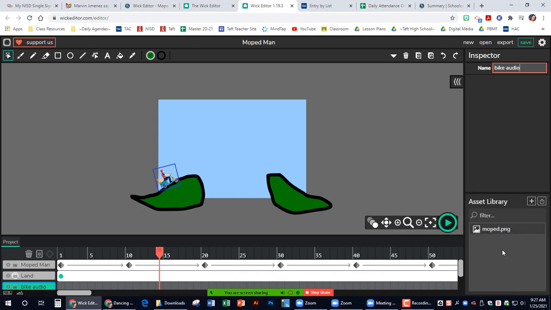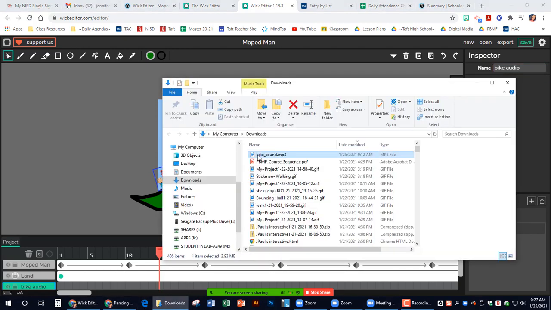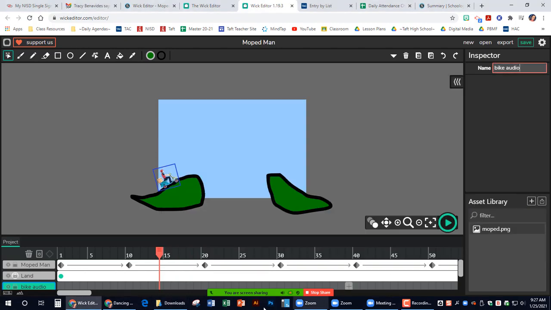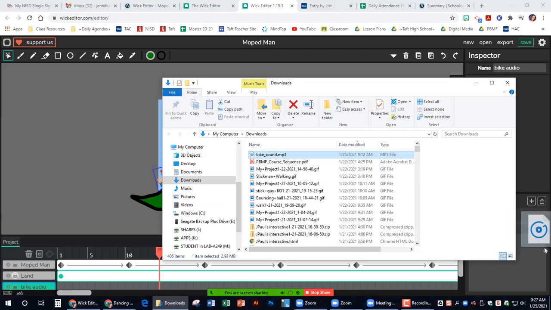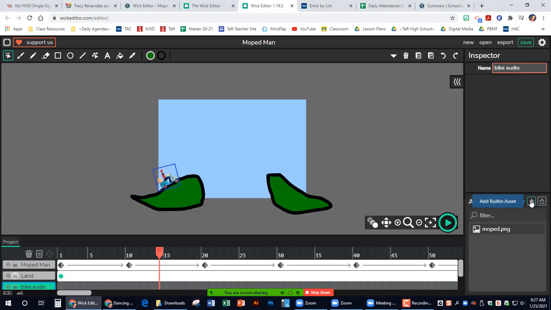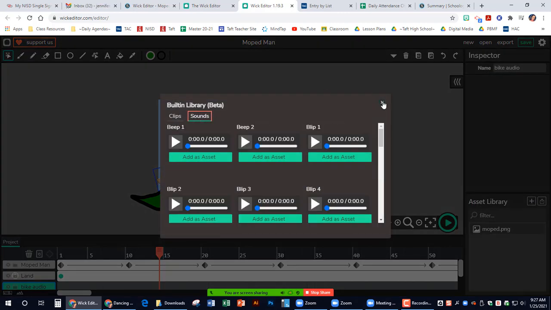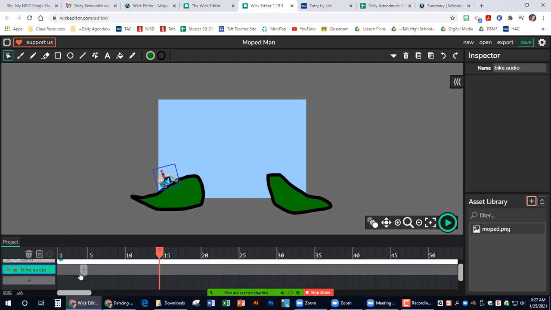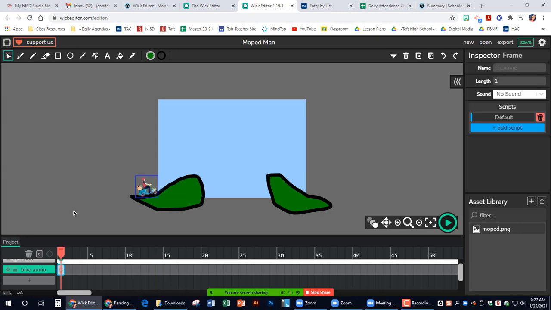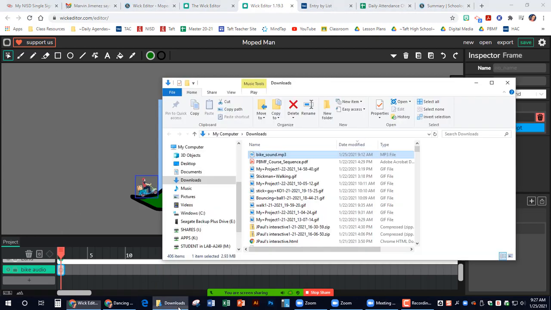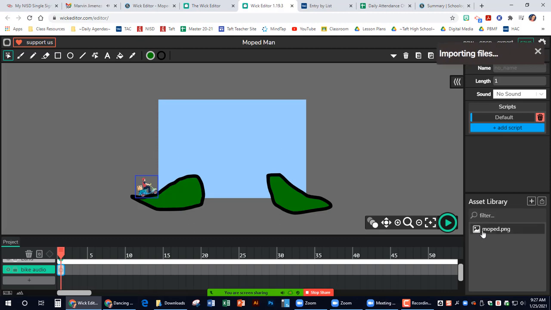Where did it go? It's not there. Let me see. Okay, well then maybe I'll do it this way. Maybe I'll add a sound. Nope, that's not what I want to do. I don't know why it didn't drop it into there. Okay, let's do it this way then. I'm going to click on frame 1 and I'm going to drag this. Let's see if it puts it in there now. No. I'm going to drop it onto my stage. Did that do it? Yes, now it put it in there. Okay.